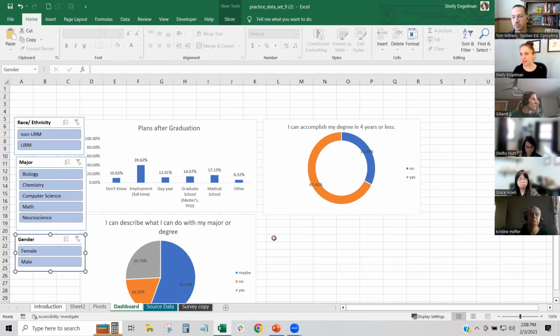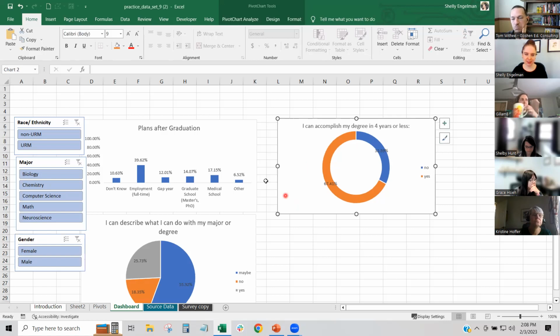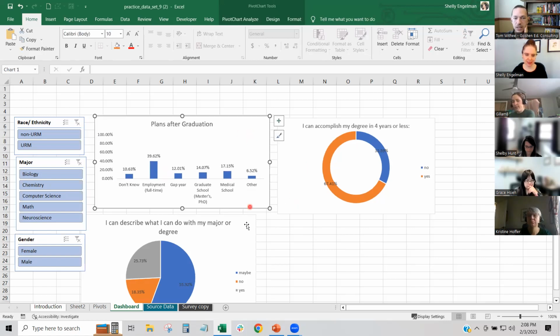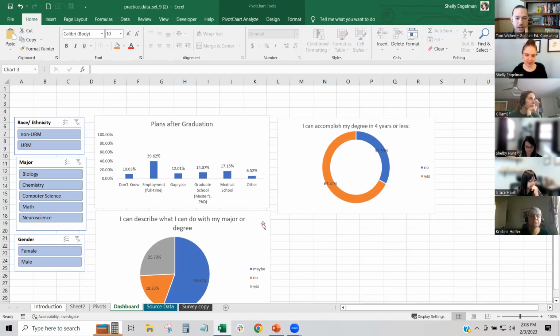Rachel is asking a question. What happens if you copy instead of cut? Tom, do you want to take this question? So when you have a smaller data set like this with only a handful of pivot tables and charts, you're not going to run into any issues copying instead of cutting.